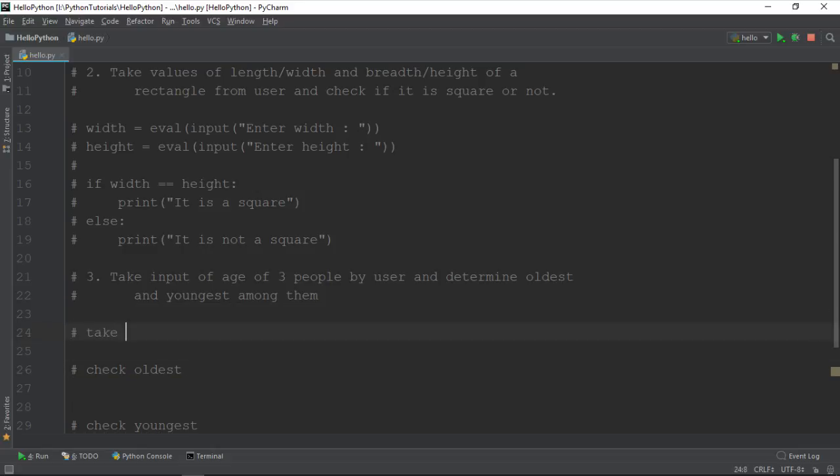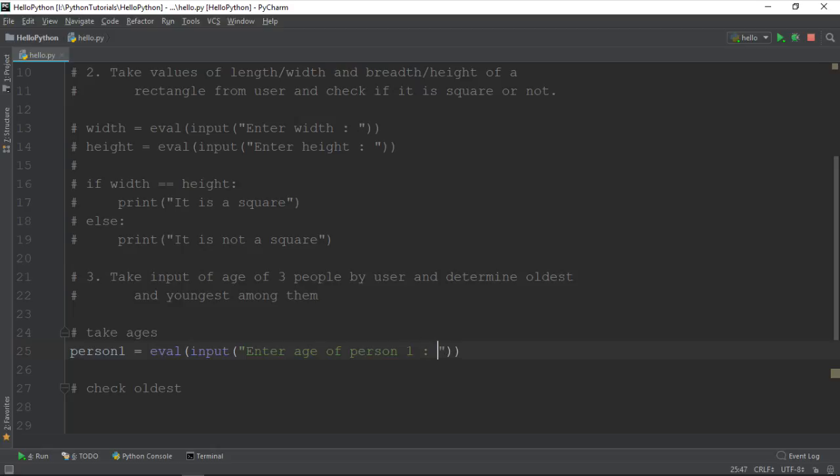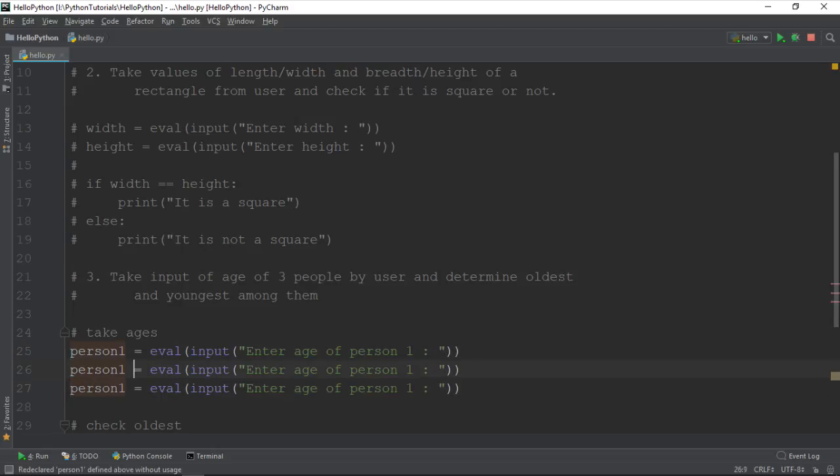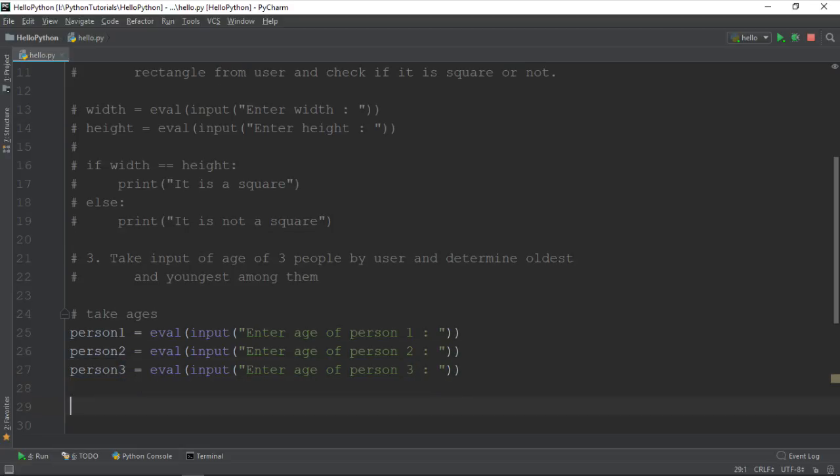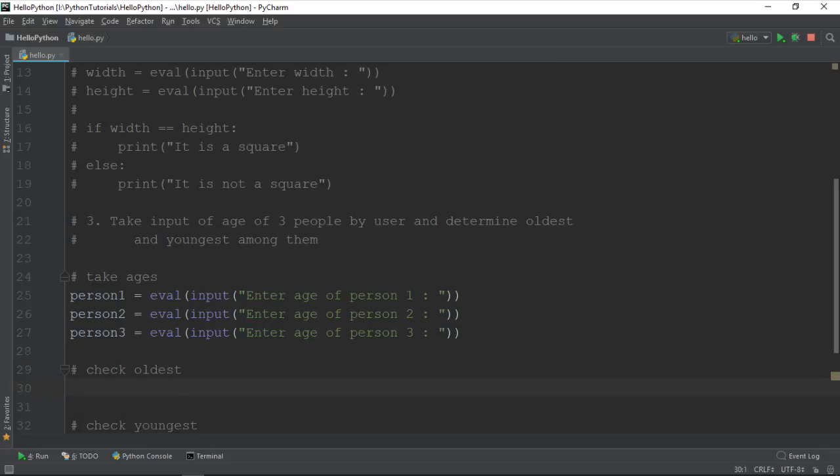So take ages. I'm going to say person 1. Let's take his age, eval input, enter age of person 1. I'm going to do it real quickly this time. So it's person 2 and person 3. Okay, so now we asked the age of 3 persons. Now we need to check which one is oldest.